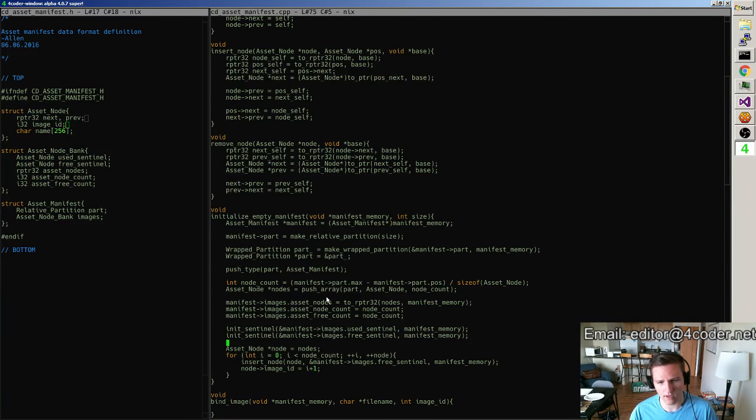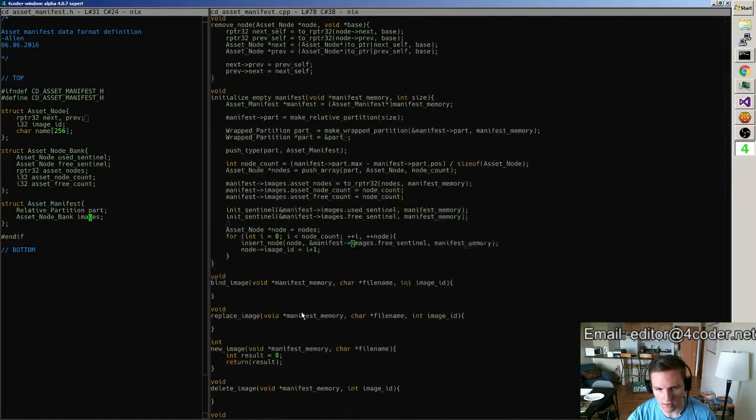So they each have a next previous as set by the insert node. They're being chained onto the free sentinel, and the image ID is set, so that's all initialized. These two got initialized, those two got initialized, that got initialized, and that. Okay, so there we go. Initialization complete. What about binding an image to an ID?